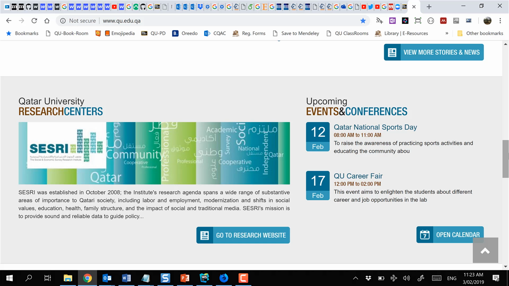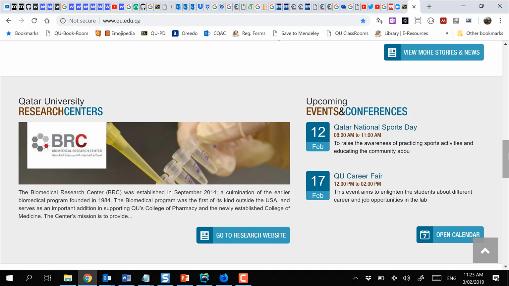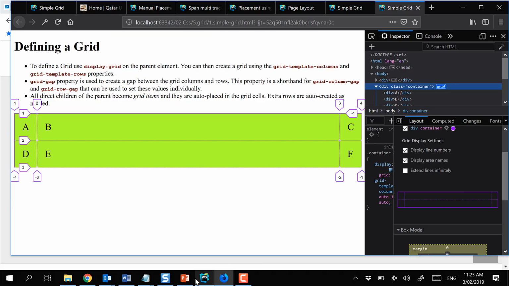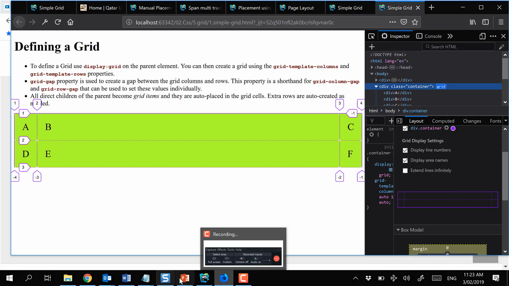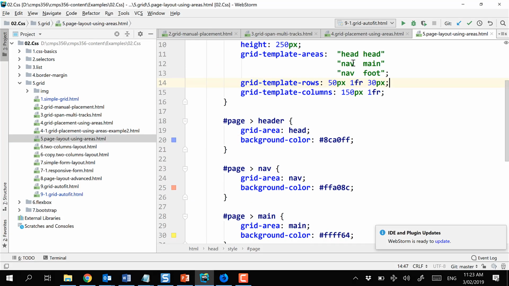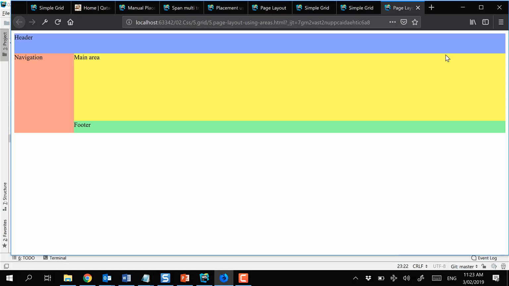Because remember, what you can place in the grid is only the root elements. Let me show you another example. I will come back to it, but let me just show it to you. Here is the page layout using areas. Here is the header. This is the layout. I have a header that occupies 2 columns, and a navigation bar that occupies 2 rows, the main and the footer.